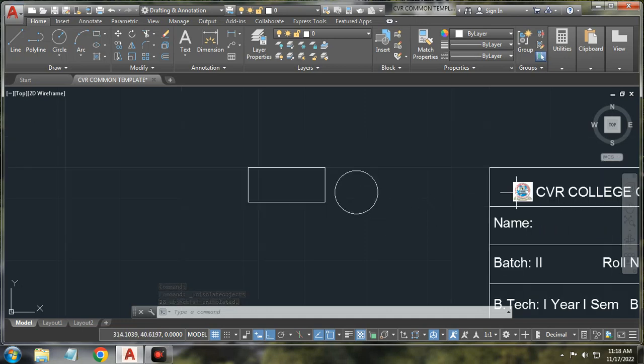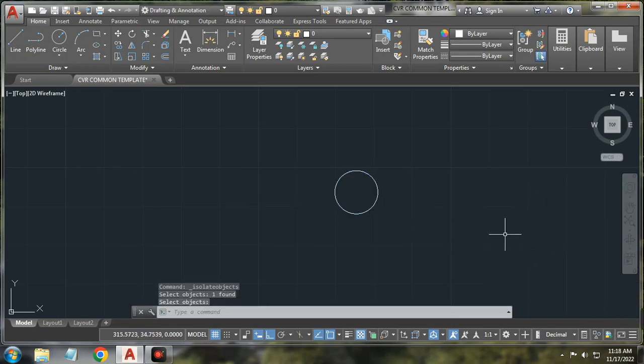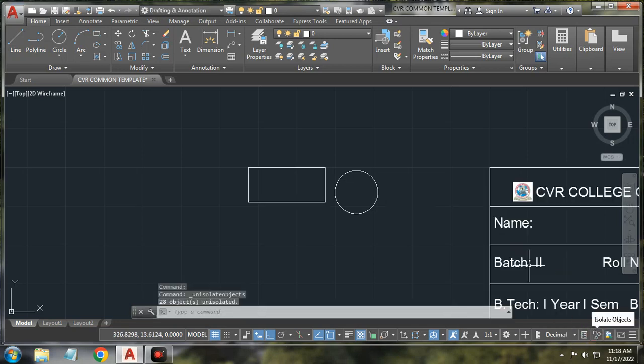If I click this one, I can't see the other things. So with isolate object, if I select only the circle, I can't see the title block also. The title block has been hidden. If you want any additional objects, you can select from the available objects. Okay, end object isolation, then only you can see. In some cases object isolation is on, so you have to remove those things here.